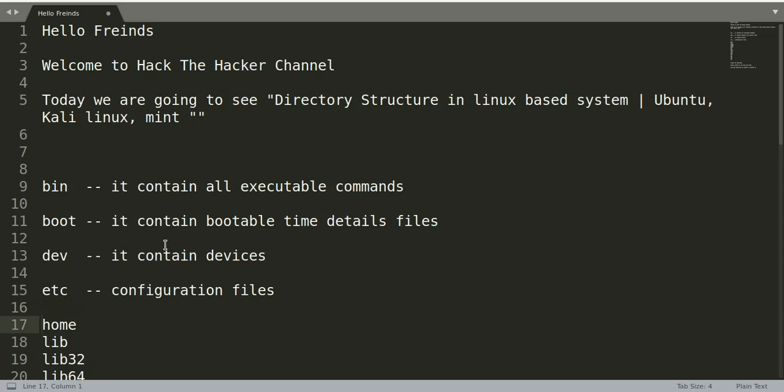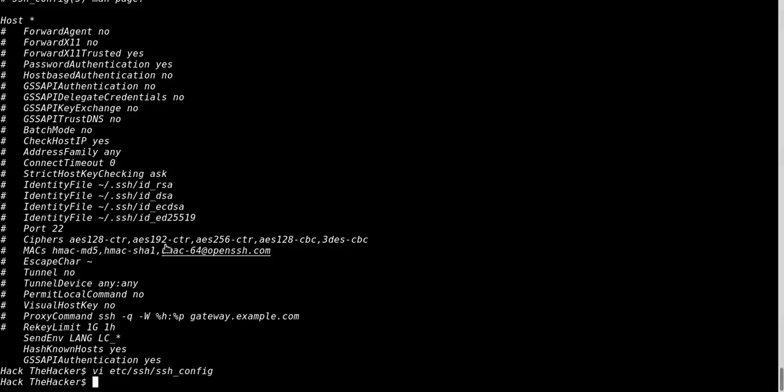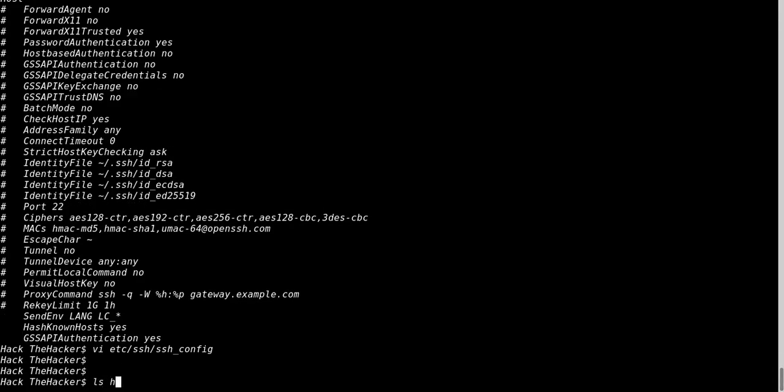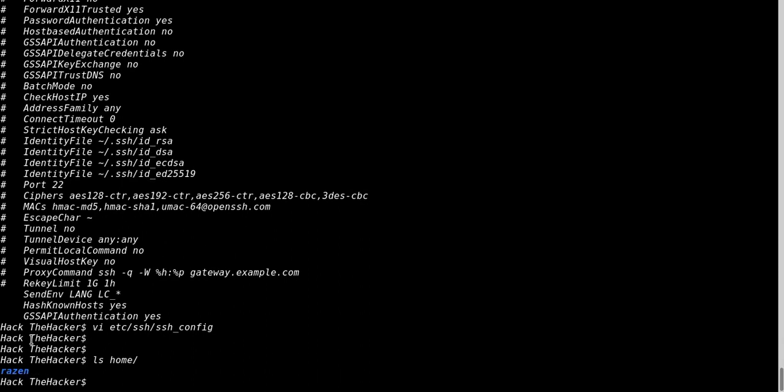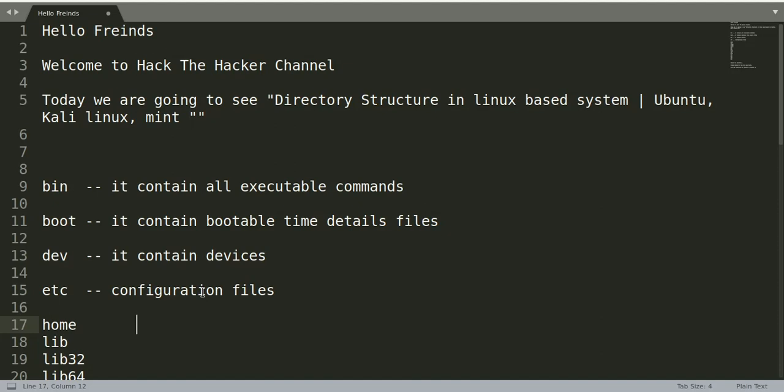Now, home mainly contains the user directories. Here I have one user, Rajan. If you have multiple users, then it contains multiple directories, and each directory will contain its own directory structure like downloads, desktop, documents, videos, music, etc. And this is for local users.